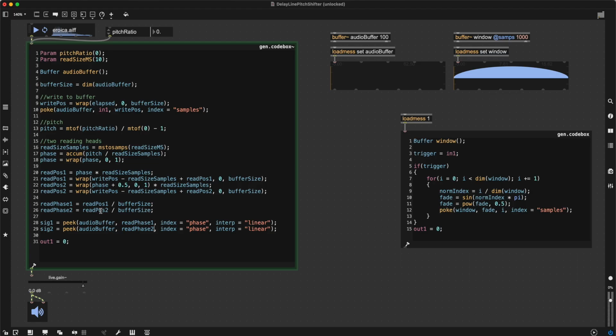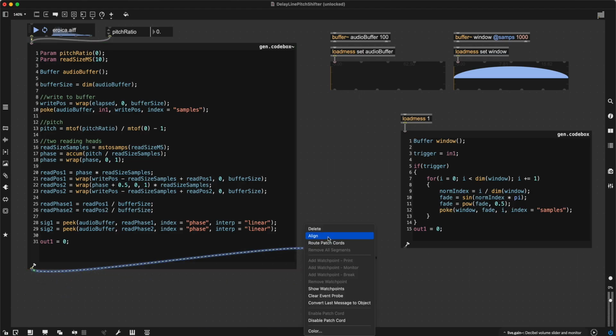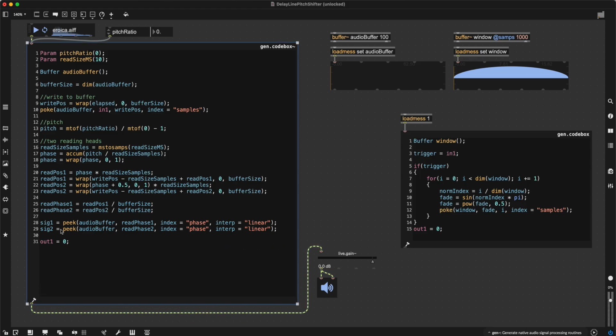We can now come to the fifth and final part, implementing the window. But I think I'm running out of space, so I will put this one here. And then we can get some more space down here. So final part, implementing the window function. So because we have two signals, we also need two windows, or let's call it fade.